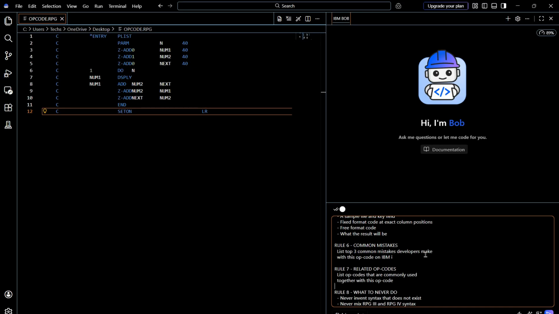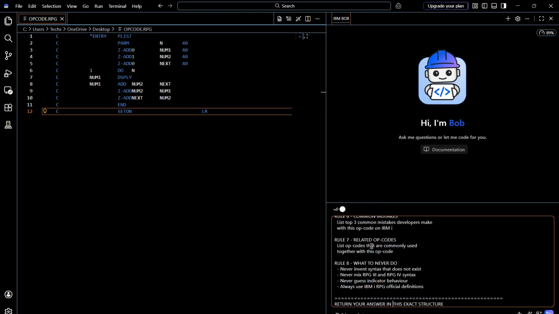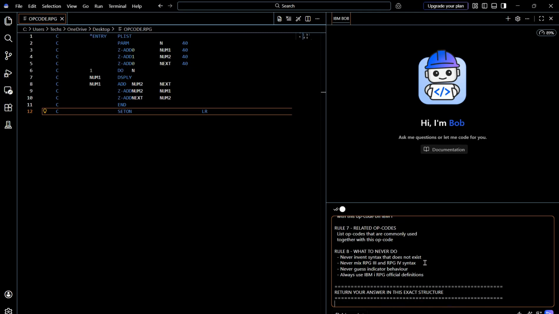Okay, then we have related opcodes. So yeah, here I clearly mention list opcodes that are commonly used together with this opcode. Okay, so let's say if we are talking about PLIST, so with PLIST, PARM is used, CALLP; these are the correlated opcodes. Okay, so we can show this.